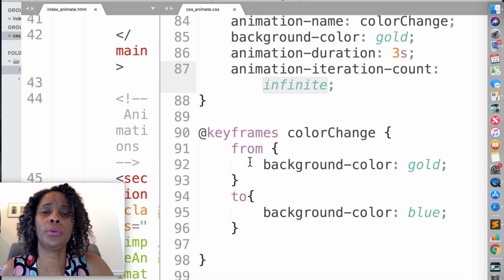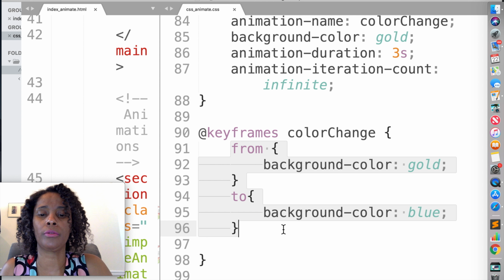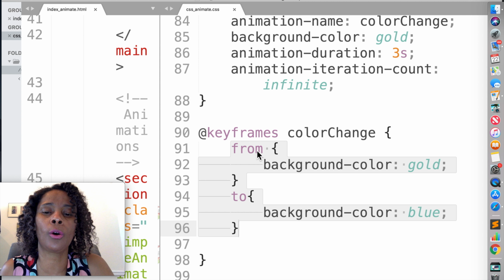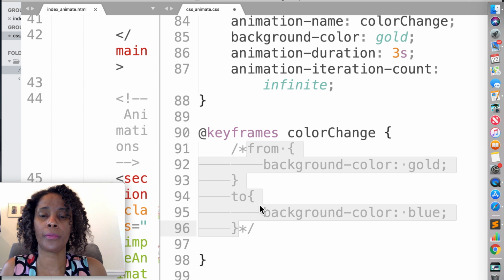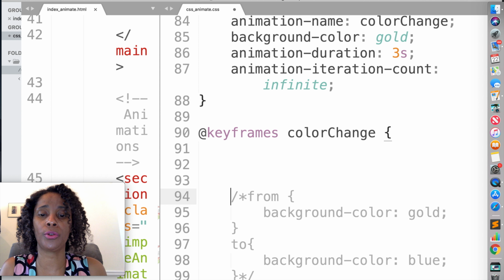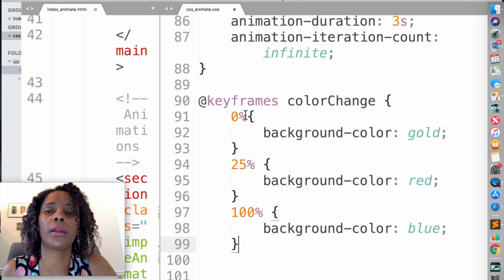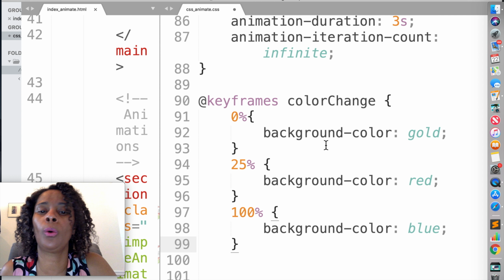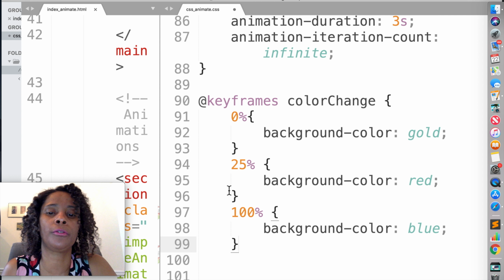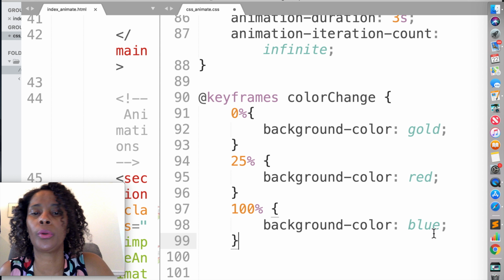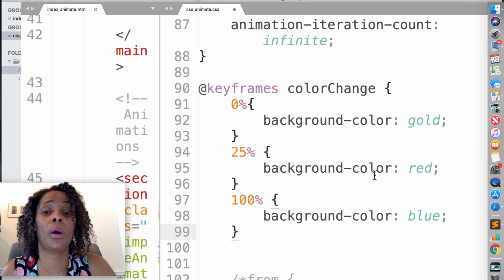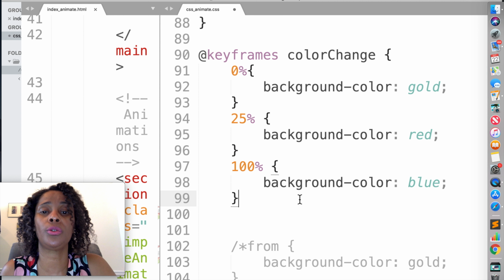One other thing I'll show you is I'll comment out this really quick, because as I mentioned, this is letting it go from the beginning, the very start of it, or 0%, to the very end, where you want it to start and end. If I comment this out, and let's say instead of doing from and to, which is an easy, simple way to do it, I put in percentages, and whatever percentages I want. I can go at 0% at the start, be gold, then 25% in, be red. I could do 50%. I just do 100% here with blue. You can use this syntax as well if you don't want to do just from and to.